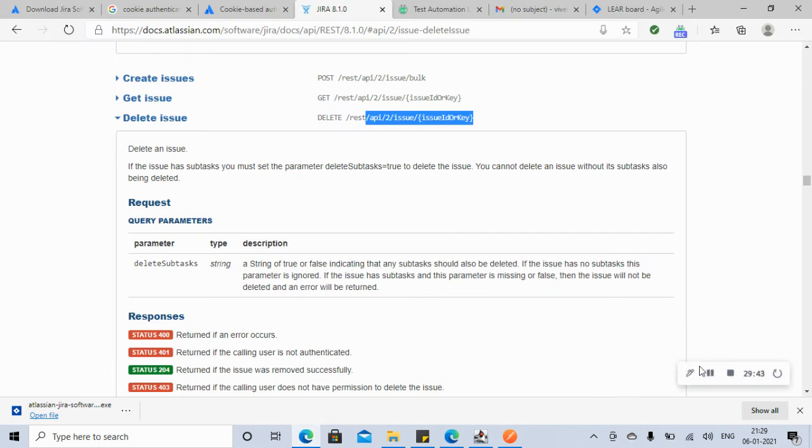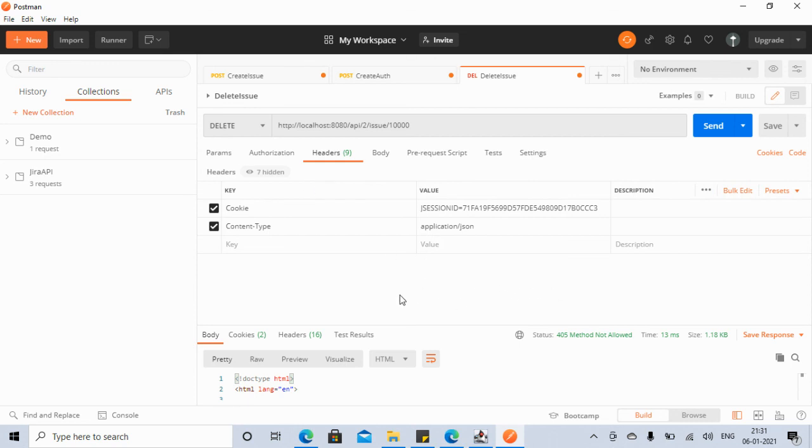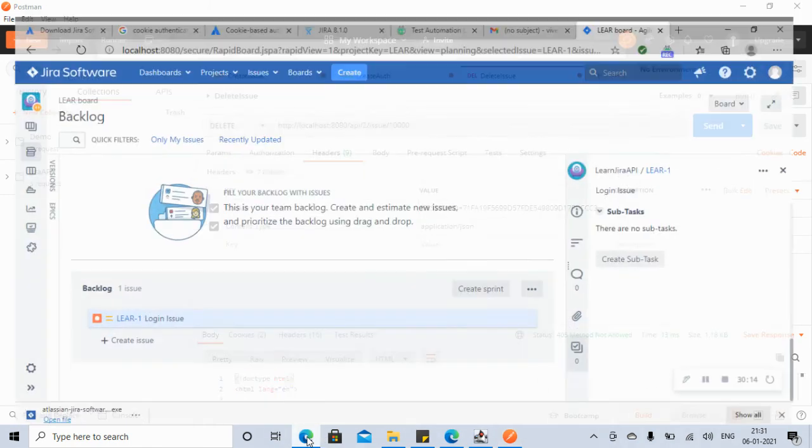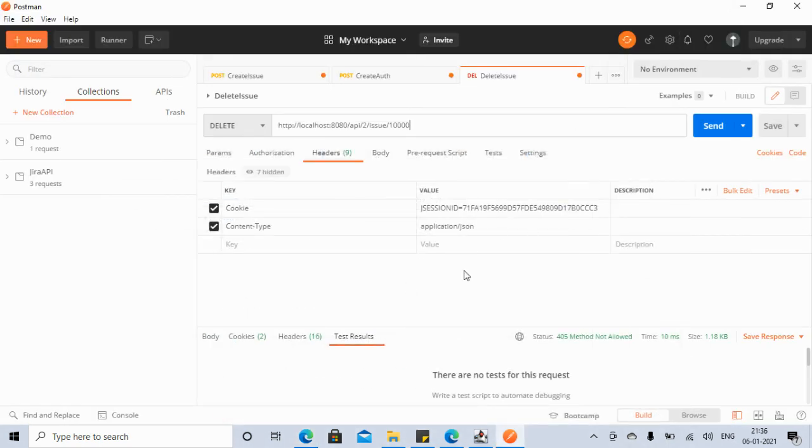Okay, no problem. Friends, now we are trying to delete, but actually the method we are using is the problem. That's the mistake we are making. So just say delete and send it again. It's saying method not allowed. Why is it saying this? It says we can delete the issue using the issue ID or key. So the issue ID somehow is not working, so let's try with the key.